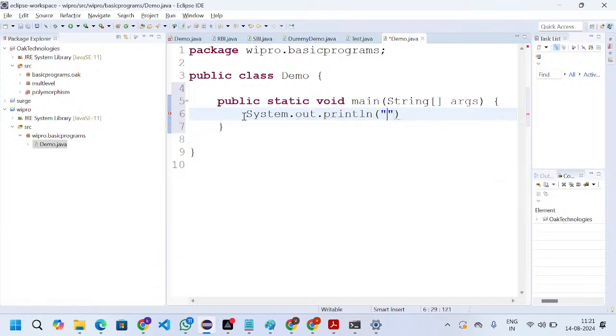In the IDE, some dummy message I'm passing. Welcome. Okay, and then I'm saving this one, and then I am running this one.